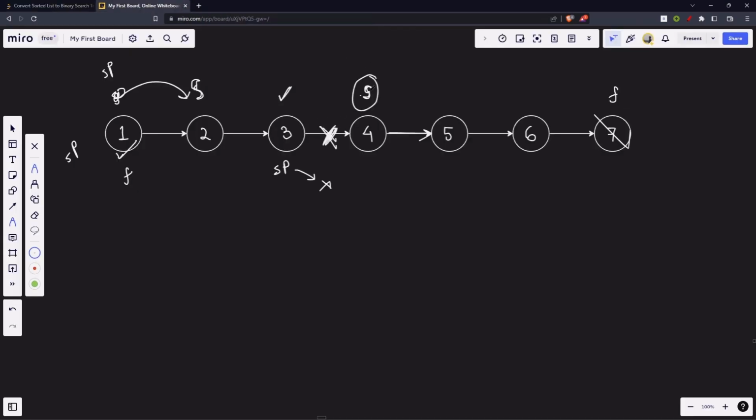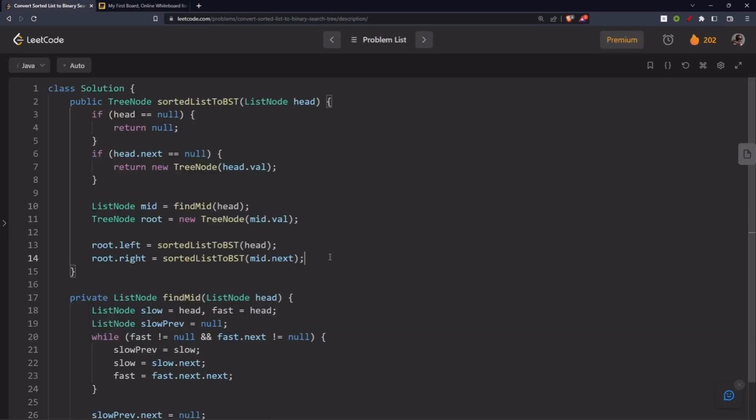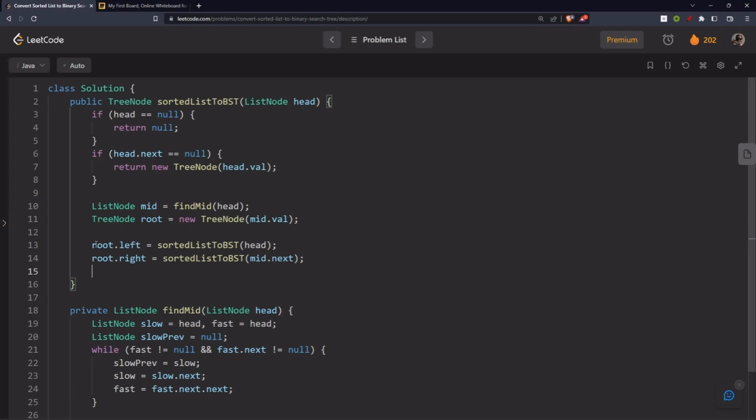Why? Let's see. We are here, we have broken the link, and we are here. For the right half, what is going to be the beginning? It's going to be slow dot next, that is next of slow. That's why slow dot next or mid dot next. But what about the left list? The beginning of this list is nothing but the head itself. So for the left half we are calling the function on our head. After finally building our tree recursively, we will simply return the root. So this is our simple solution.